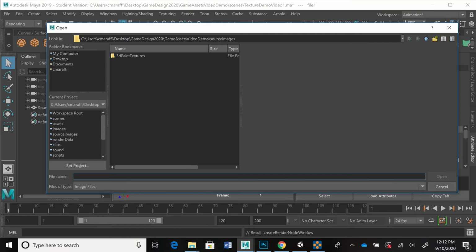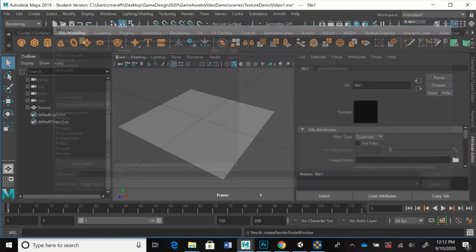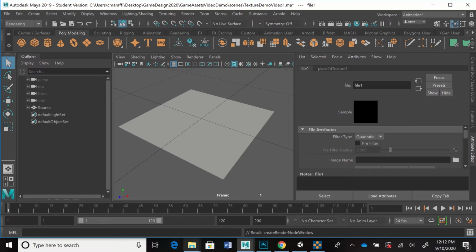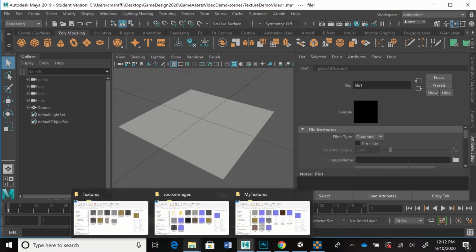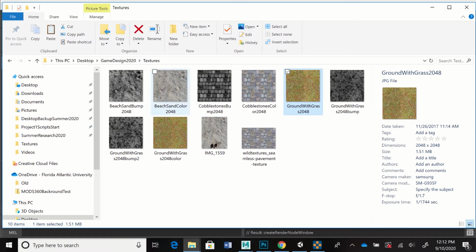Now you see it looks into the source images folder, and I don't have any source images there right now. I'm going to cancel that for a second and take a look at where my textures are. My textures are in my textures folder, and I could use that, but if I want to save this project later on and have those textures in the project, then I actually need to copy these textures over to where they're actually located. So I'm going to do that.